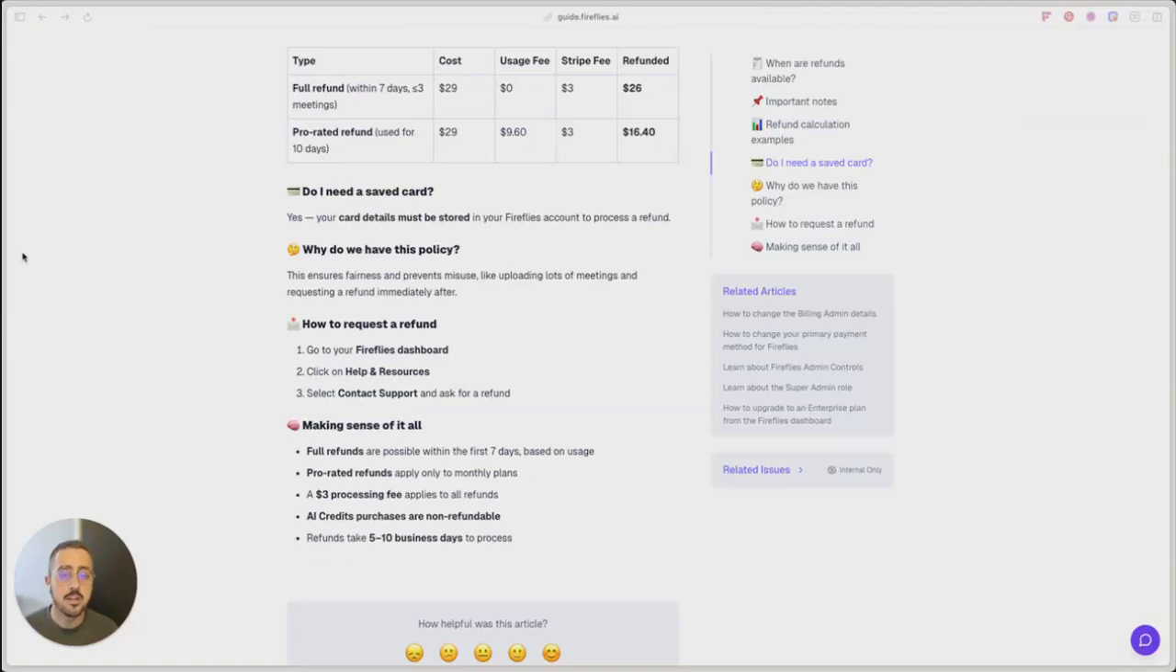Refunds typically take 5 to 10 business days to reflect on your original payment method. Keep in mind that a $3 processing fee is deducted from all refunds, and AI credit purchases are non-refundable.